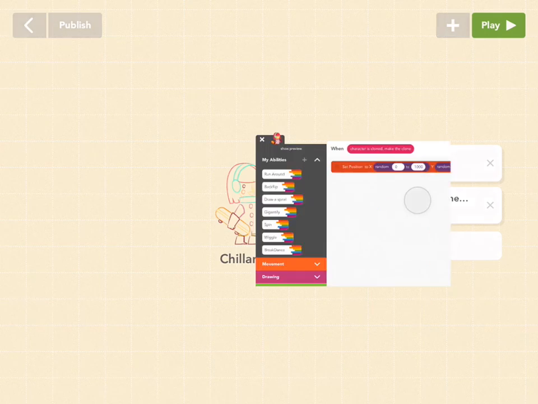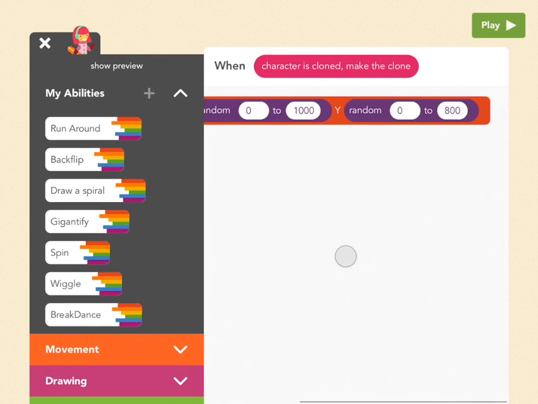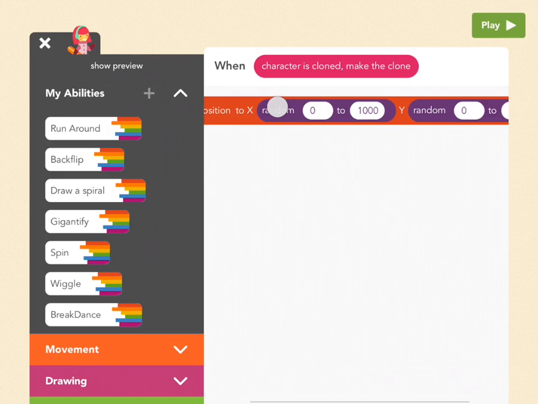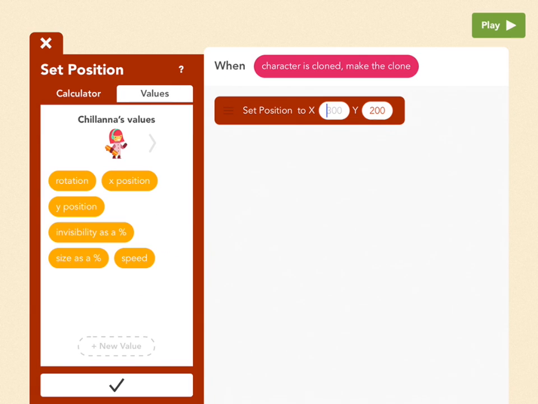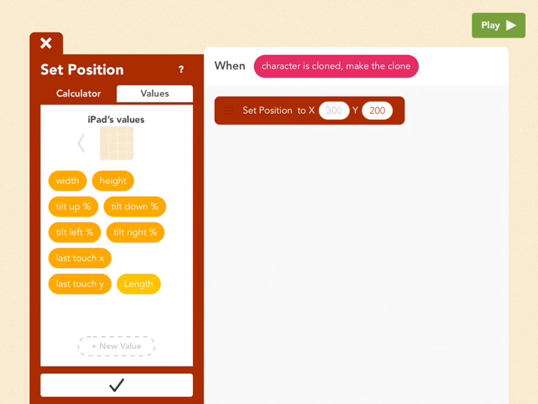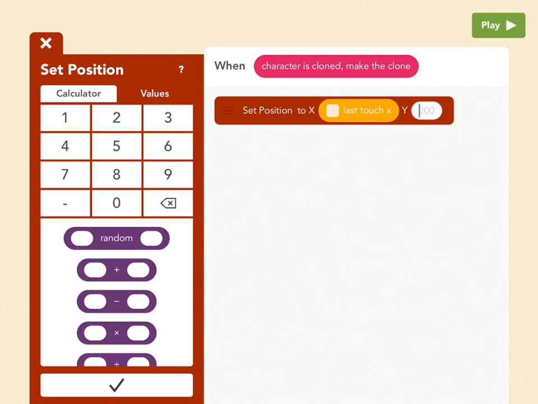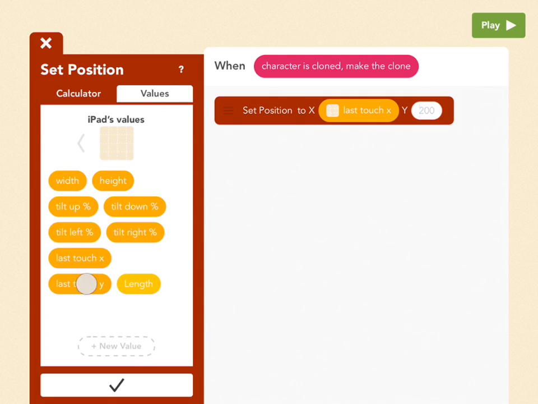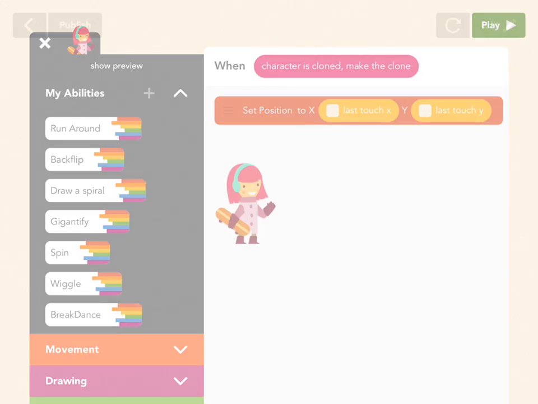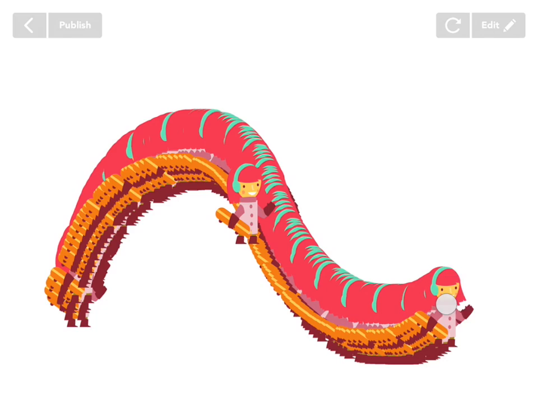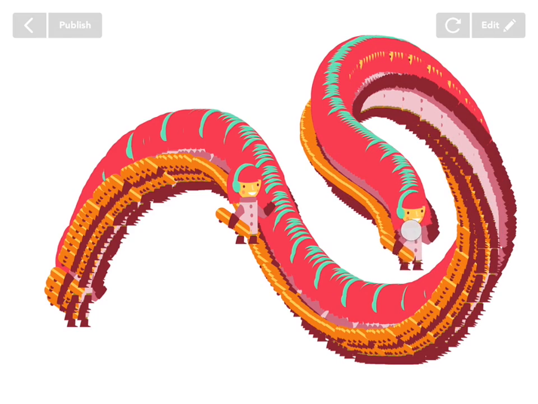So you saw that random position is pretty cool. You can play with that and have a lot of cool things. Or let's get these out of here, pull out the random operators, and let's make X last touched X. So go to values, and then see this gray arrow next to Chelana? Tap on that, and now we're in the iPad's values, and let's pick last touched X, which means where your finger touched the screen. And then same thing for Y, how high it touched the screen. Press check, and now let's see what happens. And if I move my finger along the screen, oh my god! That is so cool. Isn't that super cool?